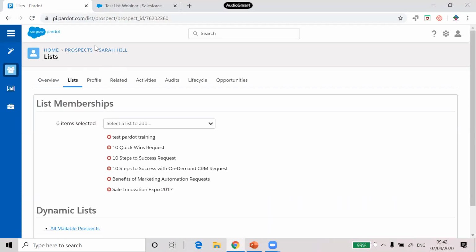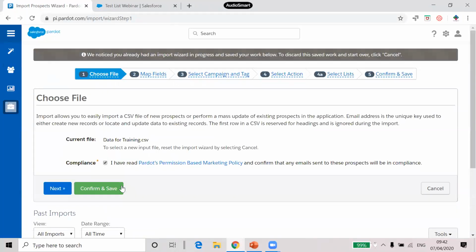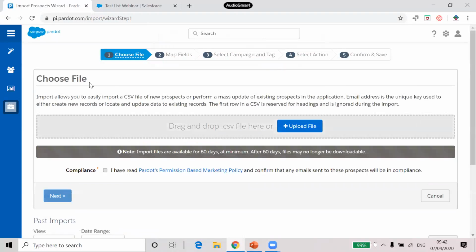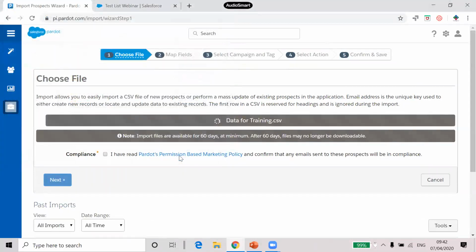Okay, we can also upload lists into Pardot that will automatically add our members to the list. So the way we're going to do that is go to our admin menu over here, go to import and click on prospects. And I've already uploaded a list earlier on while I was practicing, so I'll cancel that one out. So what we're going to do here is choose a file. So we're going to upload a file. You'll need to upload a CSV file for this, and I'll select one there.